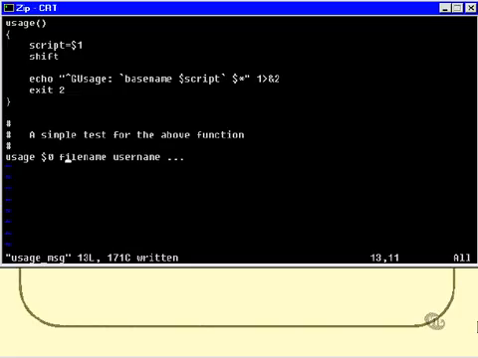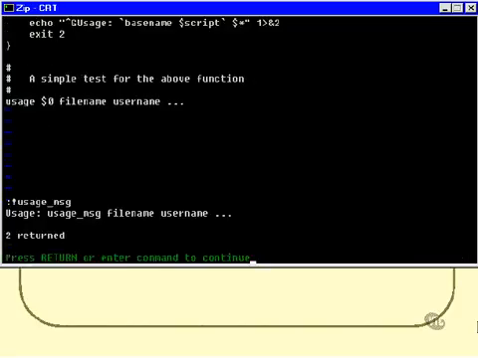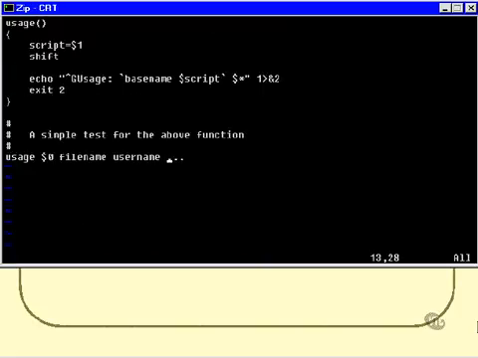So let's see if that works now. We'll just pass that 3 parameters. This is the example that I showed you before in the place where I actually specified the question. Let's run this, and %. And the usage message is, well, usage_msg, file name, username, ... And I actually heard a little bing there, a little bell, which you probably didn't hear, but I did hear it.